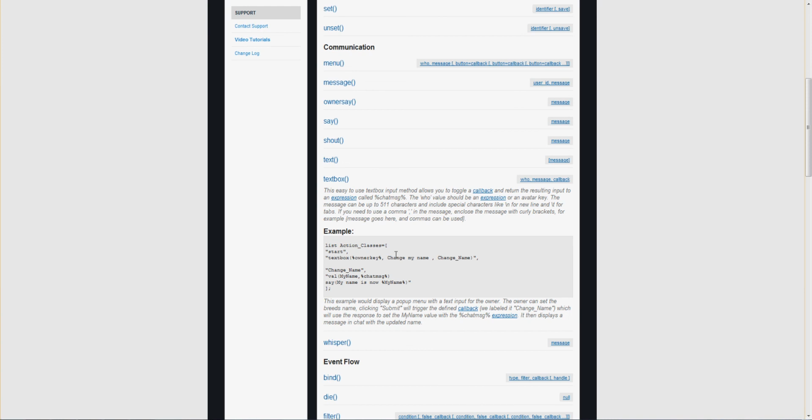For this, if you were to have under the start event a text box drop down, and owner key expression right here would be replaced with the owner's key, and you would have a message within the menu, the drop down menu. But it also gives you an input field where you can set the name.